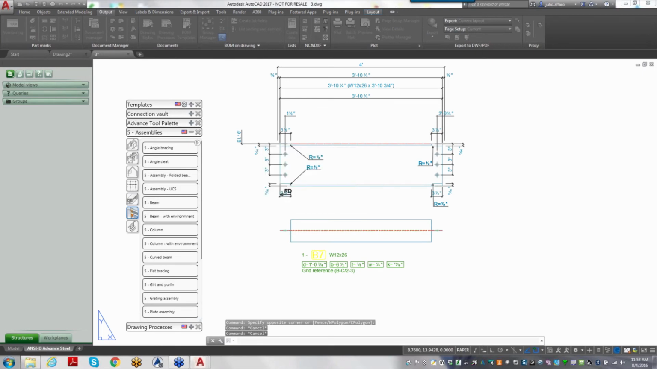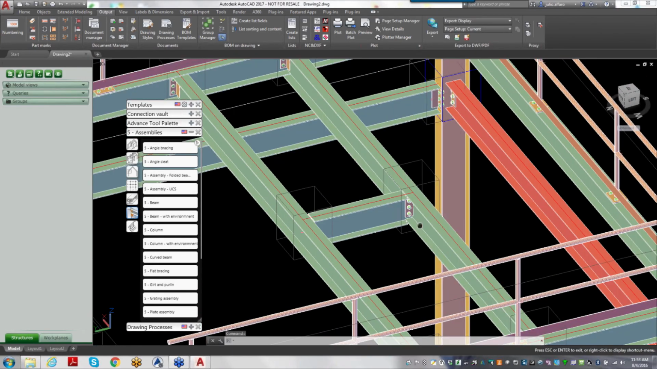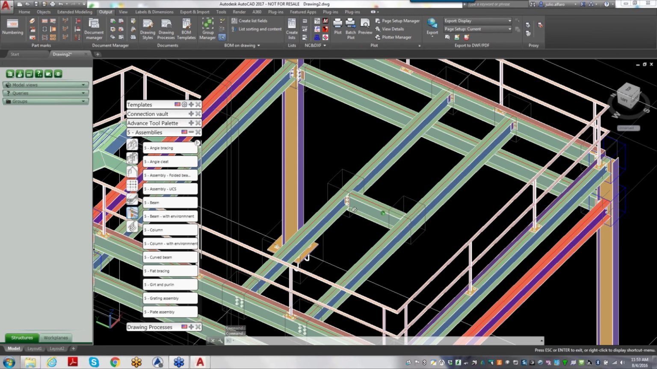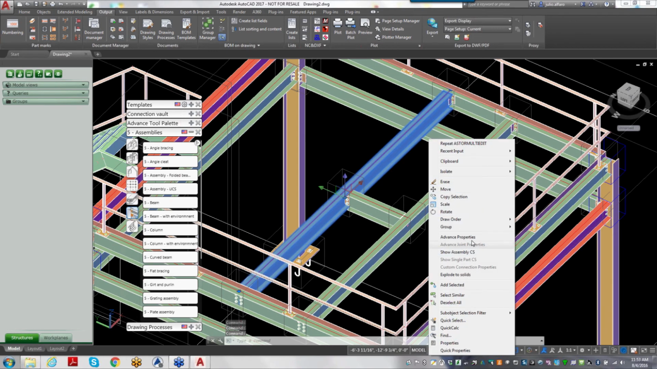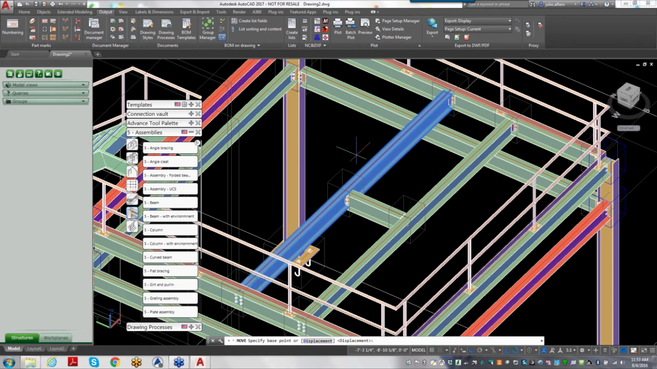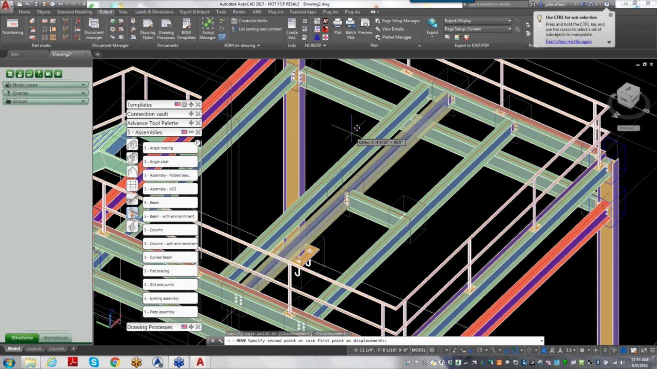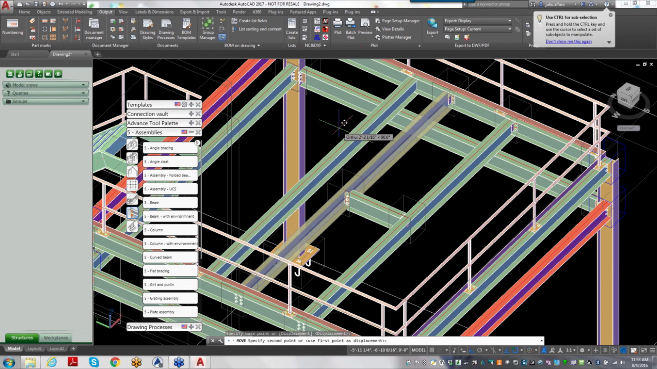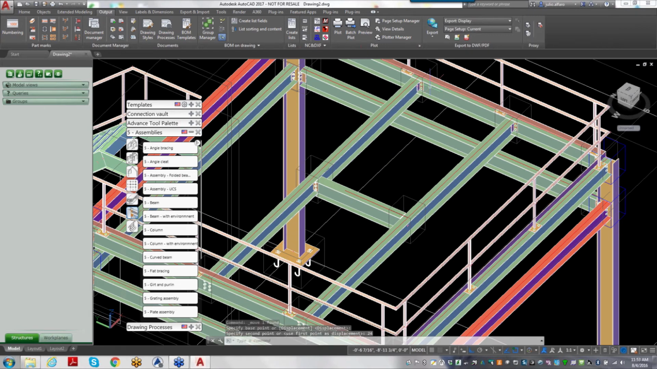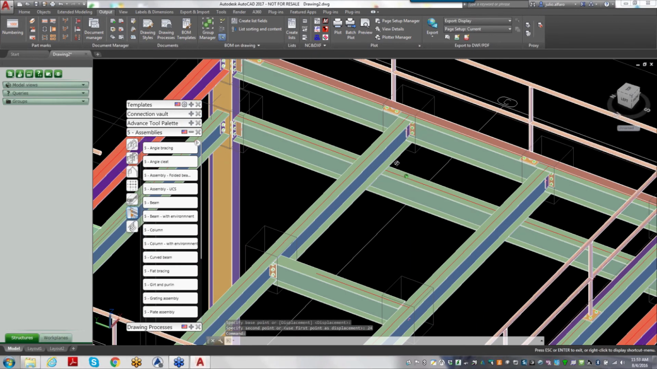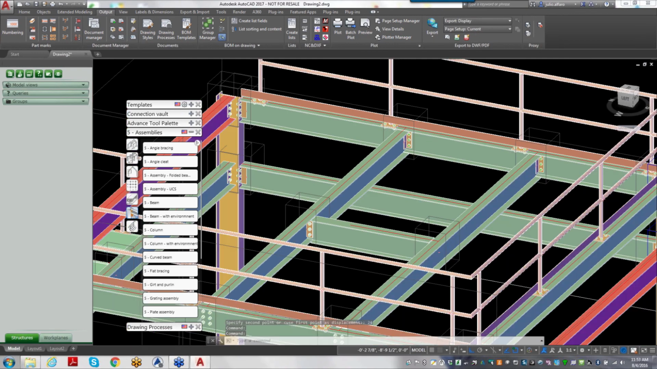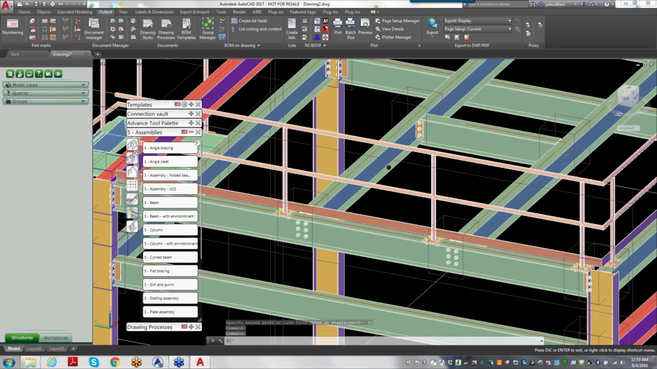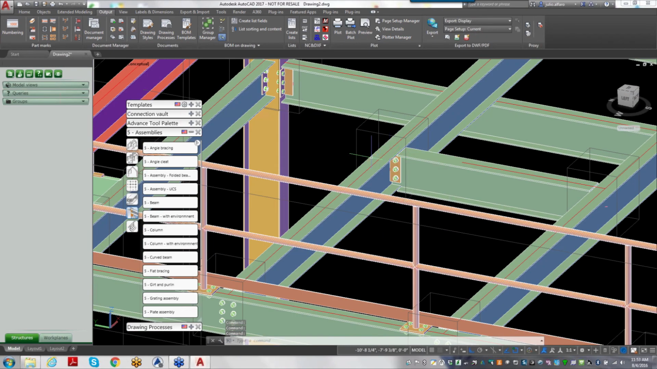So let's save this. And now I'm just going to grab this beam because let's say that the engineer told me to move it over 24 inches. So notice what happened. The connection here moved with the beam, okay? And then this connection also moved with the beam, but it also stretched this beam.